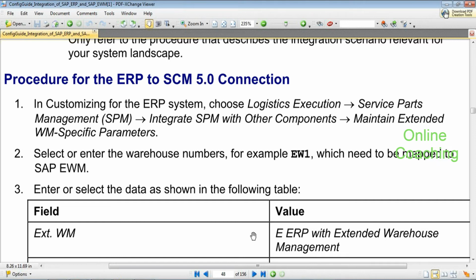Now I want to maintain my warehouse as an EWM warehouse. And don't bother about the path mentioned in this particular document, because based on the ERP version you are going to work with, these menu paths may be slightly differing also. Sometimes you can find it as service parts management, or sometimes you can directly find a node with EWM itself.